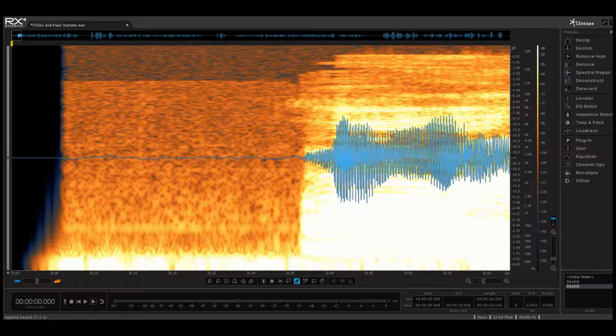So that is how I handle clicks and pops. It seems to work efficiently well.